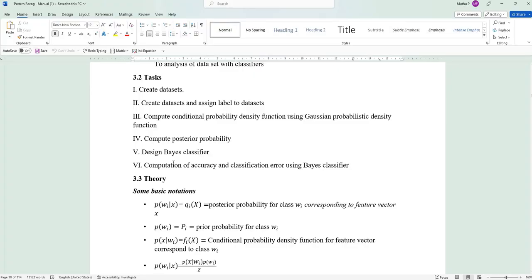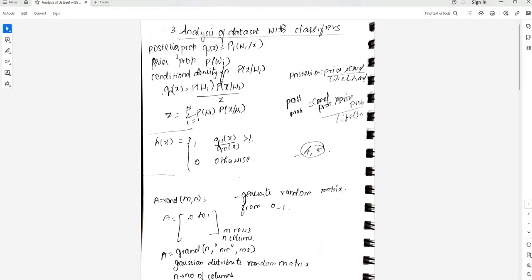Welcome. Today's experiment is analysis of a dataset with classifiers. We are going to design our own random dataset and create a classification. The tasks are to create datasets and assign labels to the dataset. Randomly we assign either 0 or 1.